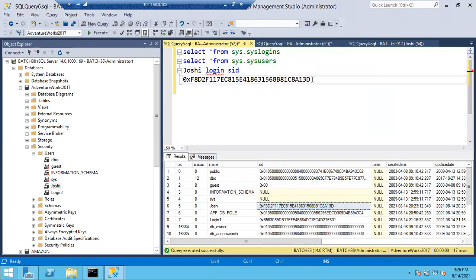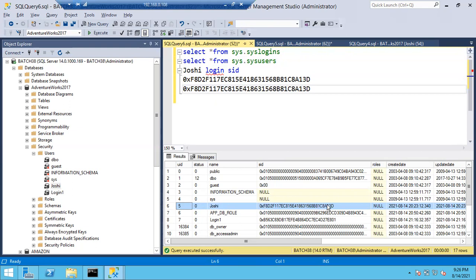This is Joshi login SID, right? And this is Joshi user SID. See here, Joshi username and Joshi SID, both are same, right? So that's why Joshi login and Joshi user are associated together. The bonding between the login and user is the same SID.